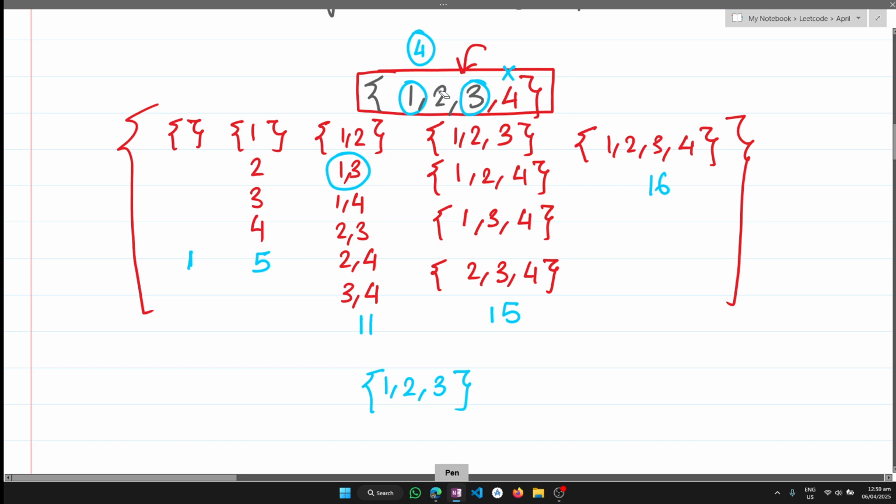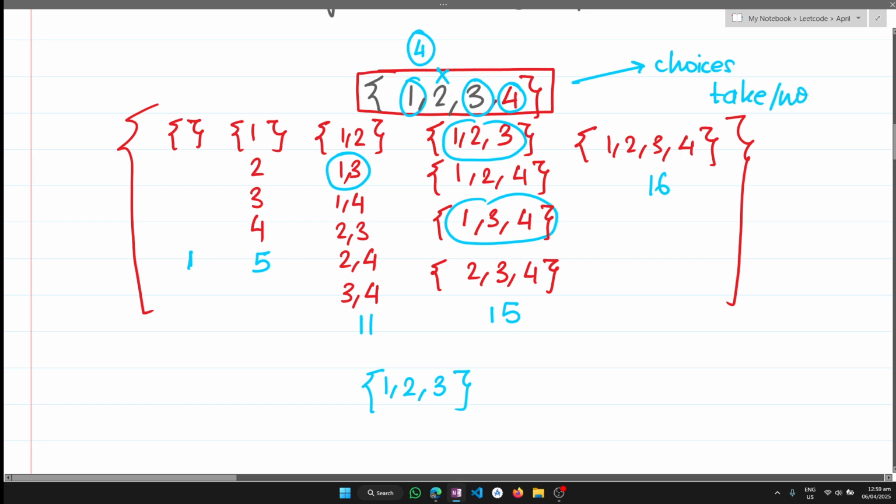Similarly, there could have been a scenario that I had taken these 3 and not this, so it would have been 1 2 3. Similarly, there could have been a scenario where I would have taken 1 3 and 4, and not taken 2, so it would have been 1 3 and 4. So what do I have? I am talking about choices. A simple, very standard choice, take and not take. You're getting it?